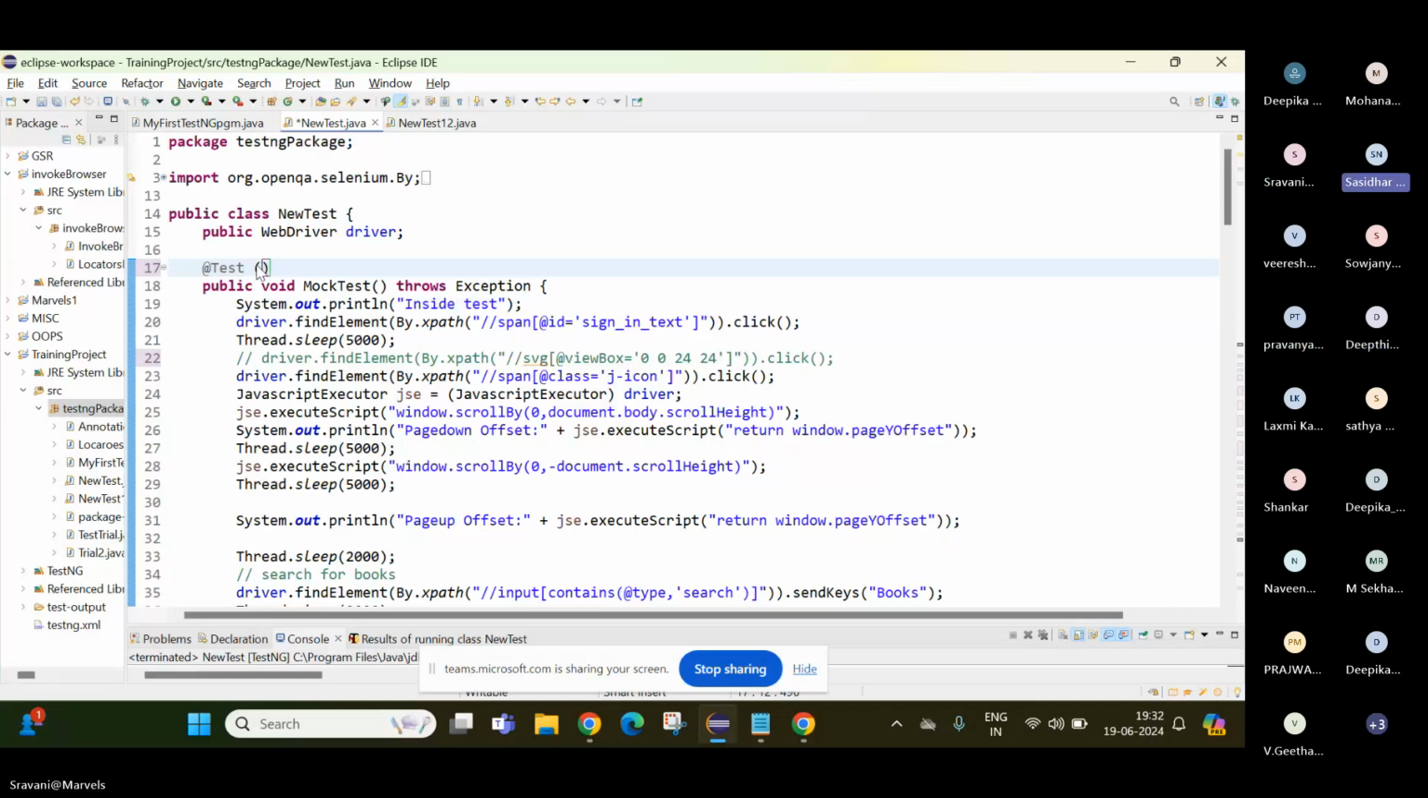Here, description, equal, double quotes. So here we will specify the description for a particular test. You try to write down your test case names in the description. How will you write? What is the syntax for writing your test case name? I'm not sure.